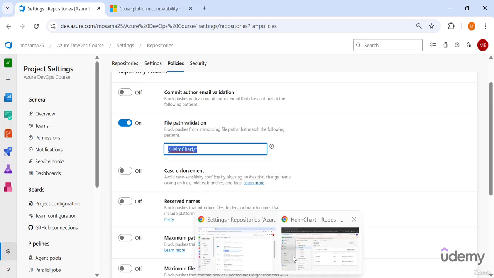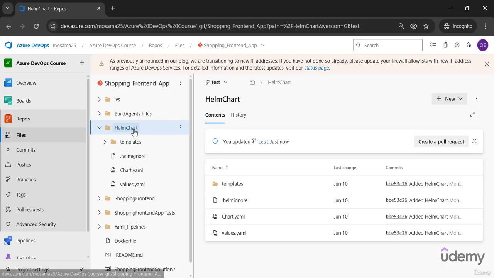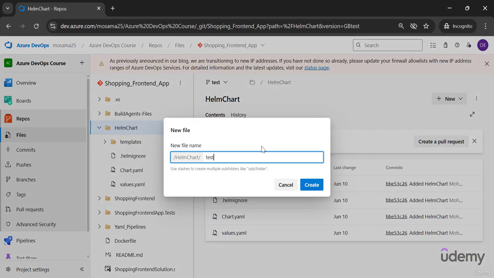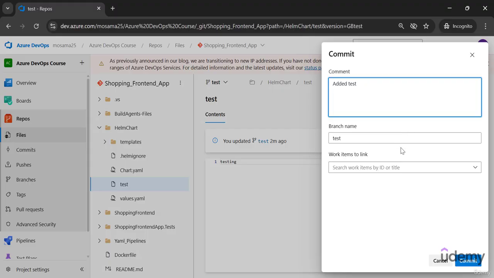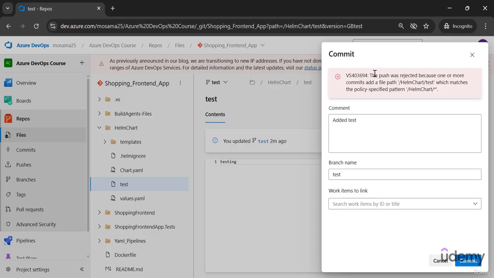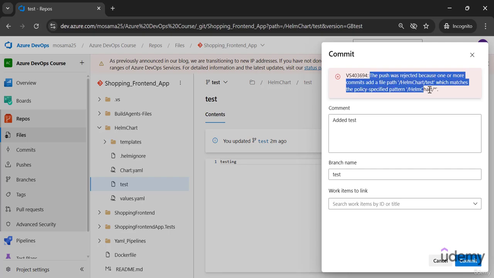So let's try inside the Helm chart folder to create any file, for example test, and write anything and commit. If I try to commit now, it should block me because we applied the file path validation for the Helm chart folder. Try to commit. And now it tells me the push was rejected because one or more commits add a file path which matches the policy. So now the policy blocked me from pushing to this path.